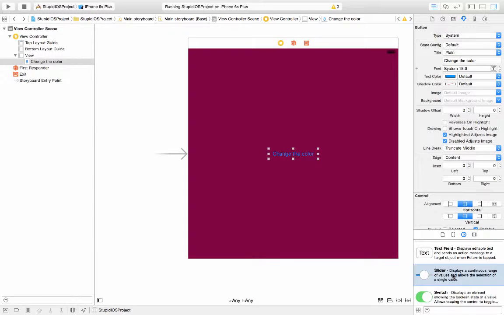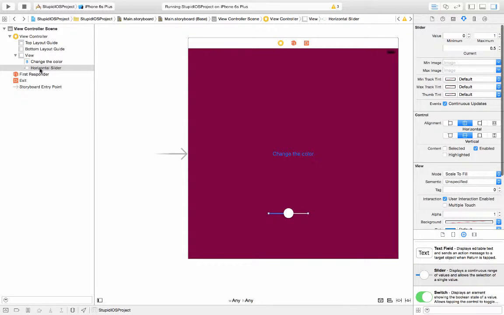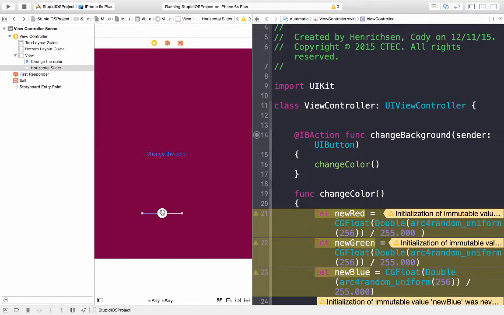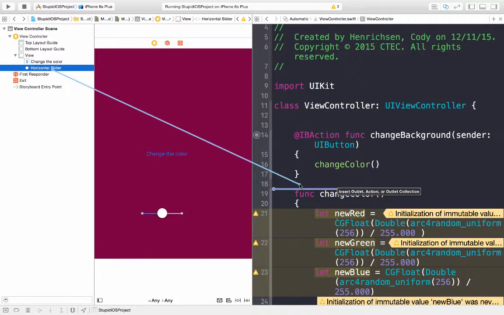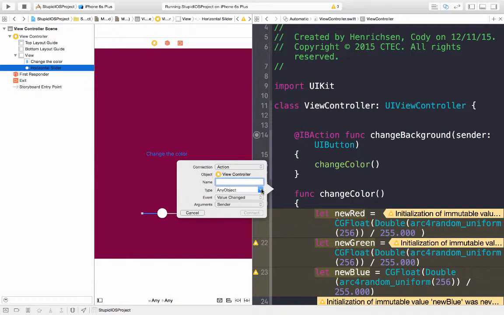So if I were to take a slider on, I drag the slider here. I would then go over here to my horizontal slider, my assistant editor, and click on that lovely thing right here. I would then control-click from here to this, inserting an action, explaining that I'm passing it a UI slider, and I can see how I could get that slider to set my red, green, and blue values.